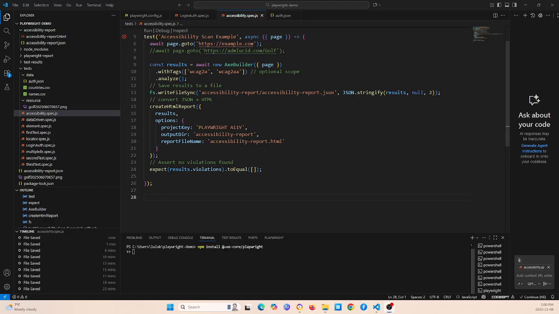First, open the terminal. Here you can find the terminal, open it and type npm install axe-core Playwright. Because I already installed it, you type this command in the terminal and run. And second, npm install HTML report. So after these two installs, you can do the coding.